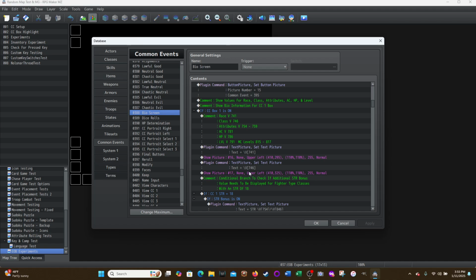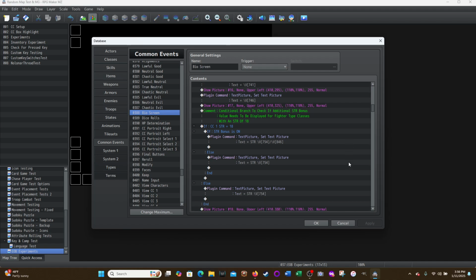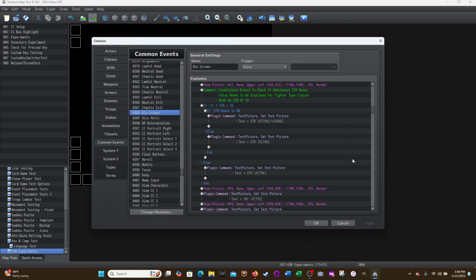And then in the next part of the tutorial I'll make, I will go over the dice rolls and the HP determination, which is what is feeding those variable values. Okay, so the attributes, the armor class, the hit points, the levels, those are all being set up. The variables are getting their values in these 2 common events, dice rolls and HP determination. Okay, and so I'll do that next time.